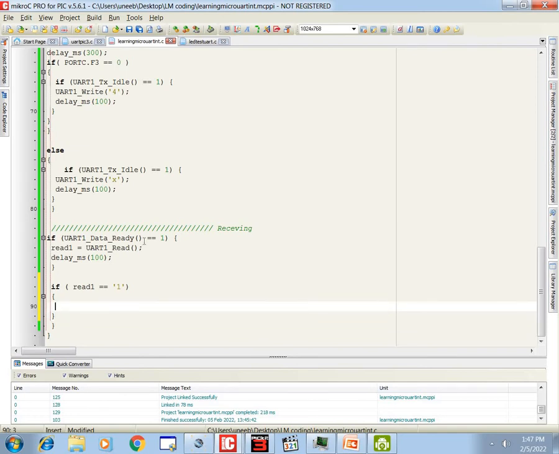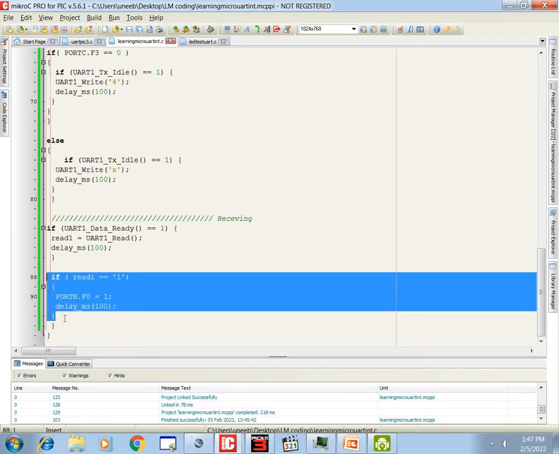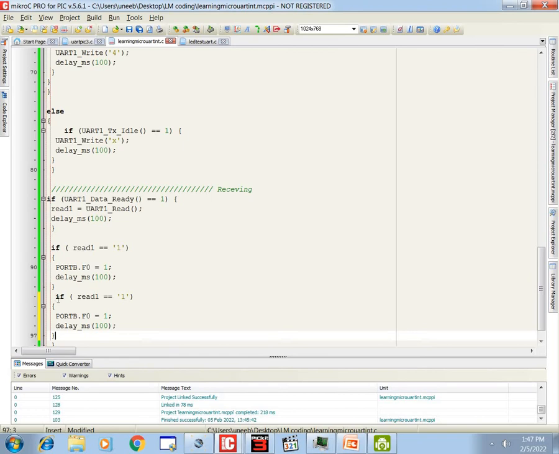Okay, if read1 double equal to 1, then what happens is that port B.F0, the first LED, as said in the presentation, will turn on. Okay, here it turns on. Give a delay. Okay, give it a 100 ms delay. Now if something else is read, make it else if.